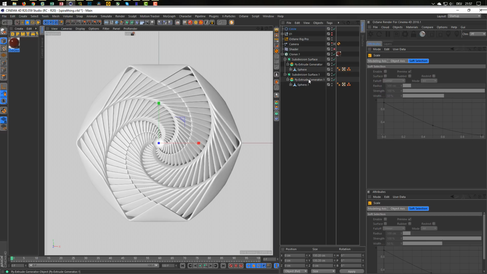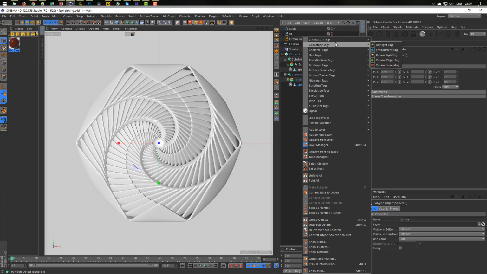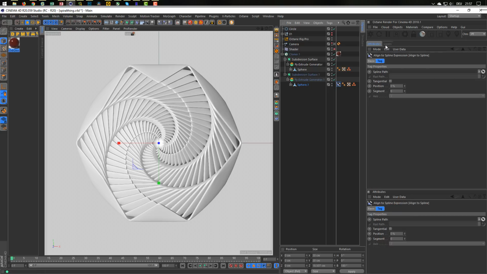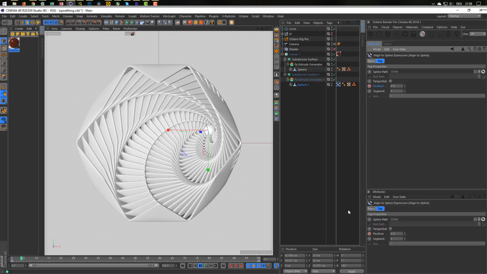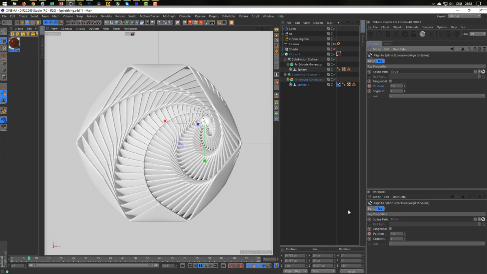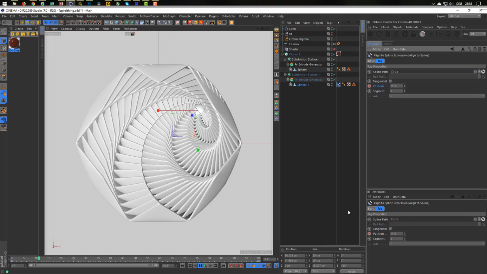Okay. Now I give this circle an align to spline tag. Bring in this circle spline and say on frame, you see, is here. Let's say on frame 0, I want to be on position 0. On frame 100, I want to be on position 100. So save it, and now I simply can animate this. See, it's great.